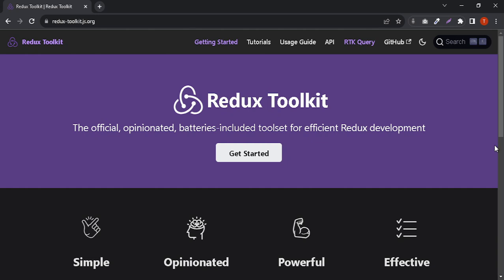Hey guys, let's go ahead and install Redux toolkit in our front end. So Redux is nothing but managing the state globally. There are two types of state. One is a local state, which is only limited within the particular component.